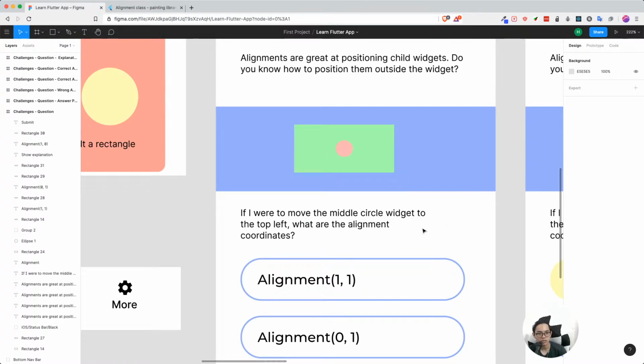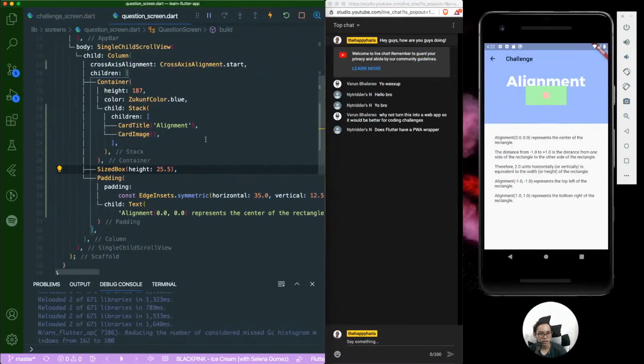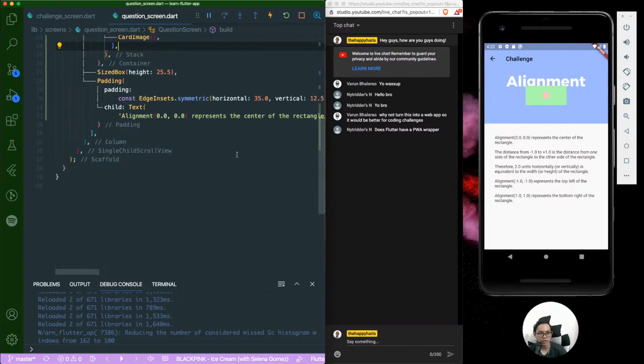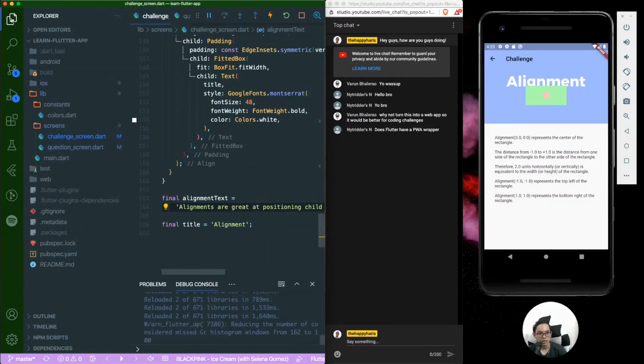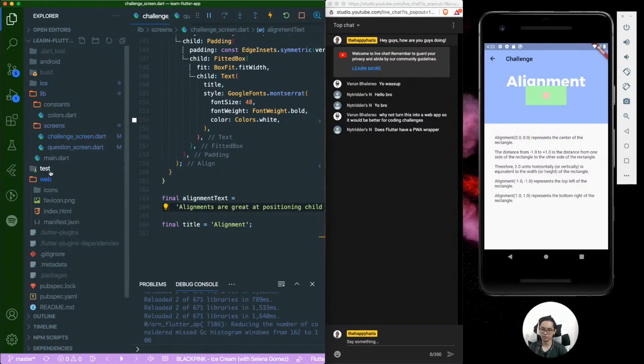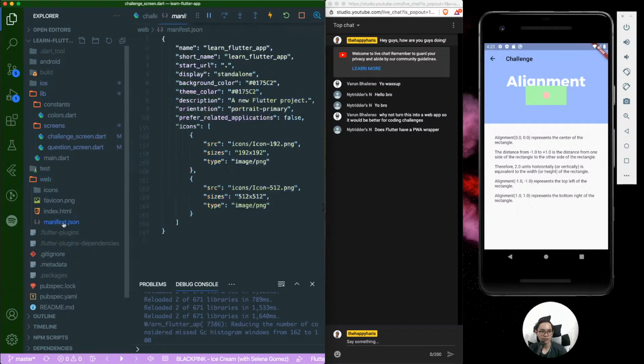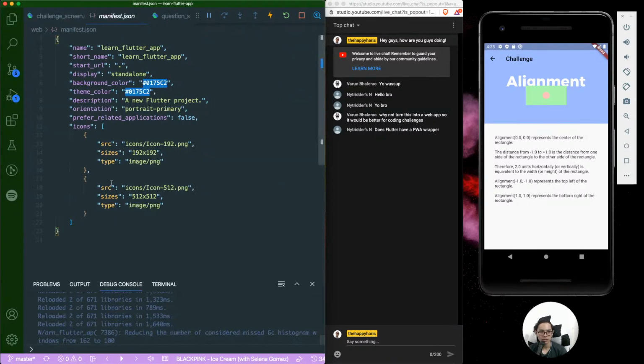Now, does Flutter have a PWA wrapper? Flutter has a PWA wrapper. I can show you right now. If you go to the web folder over here, and then go to manifest.json. So manifest.json is basically the Android-like JSON. So manifest JSON is only for Android.